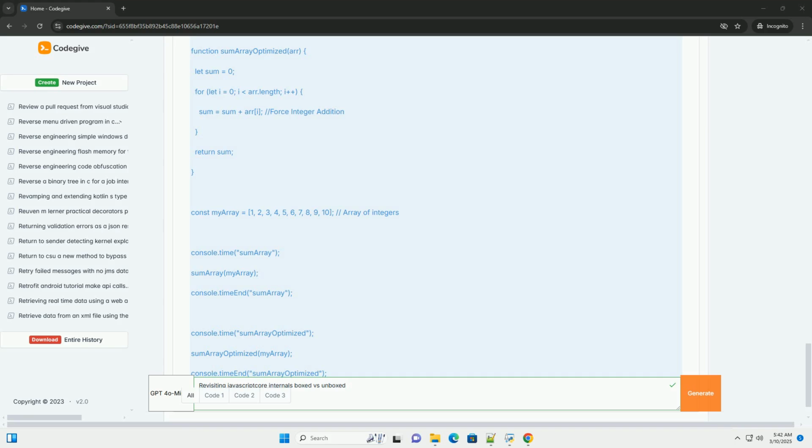Measure execution time: if you perform the same operation repeatedly with different types of values, you might see a performance difference that suggests boxing is occurring. Use profiling tools: profiling tools can sometimes expose the overhead associated with boxing and unboxing, even if they don't directly show you the internal representation of values. Monitor memory usage: frequent boxing and unboxing can lead to increased memory allocation and garbage collection activity.